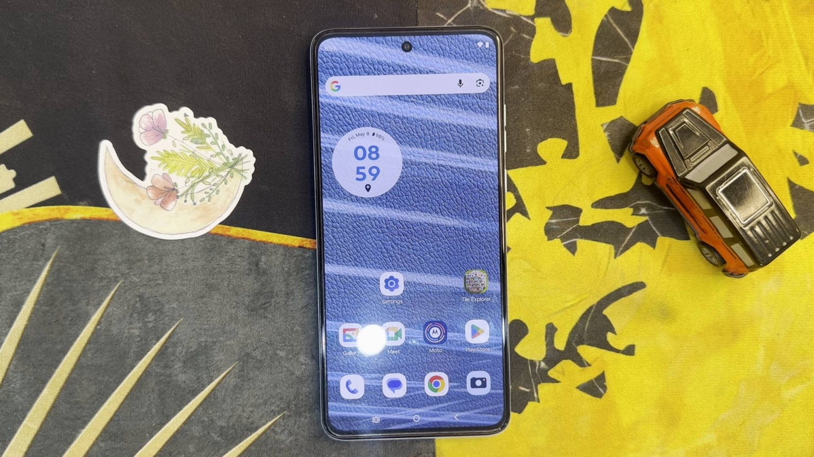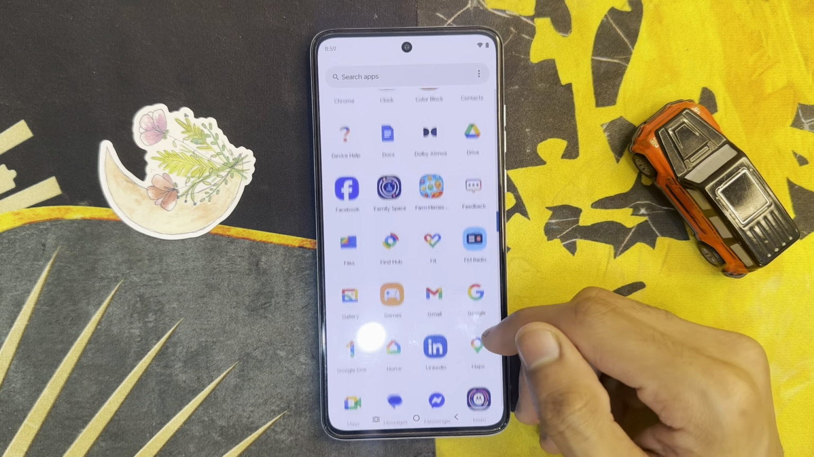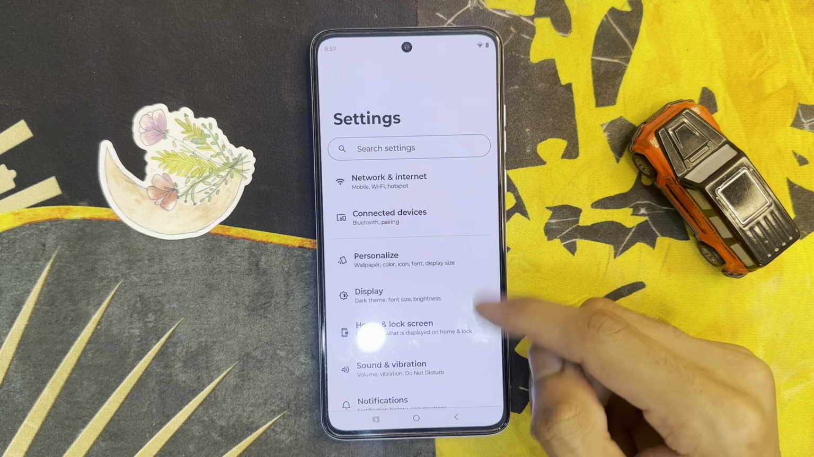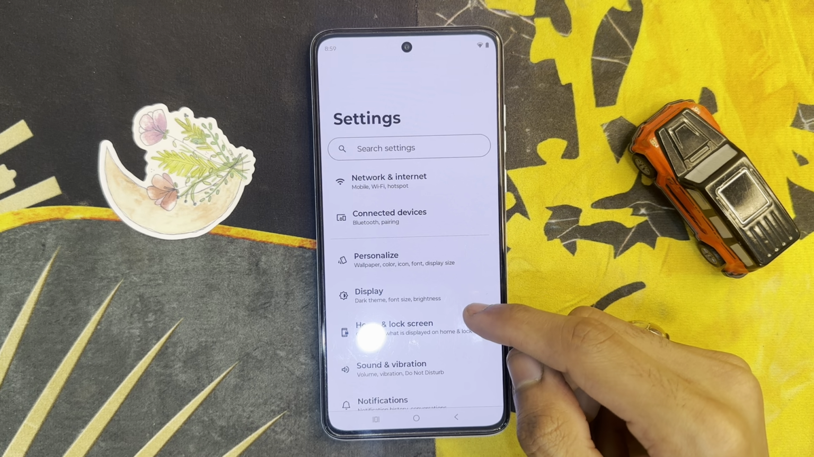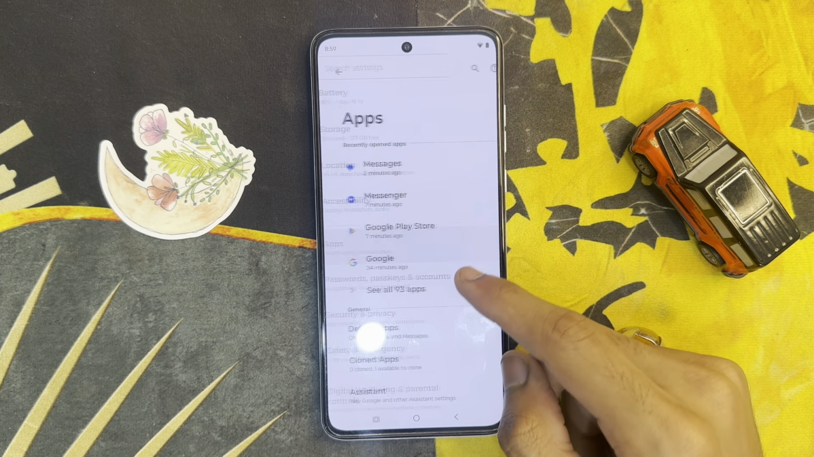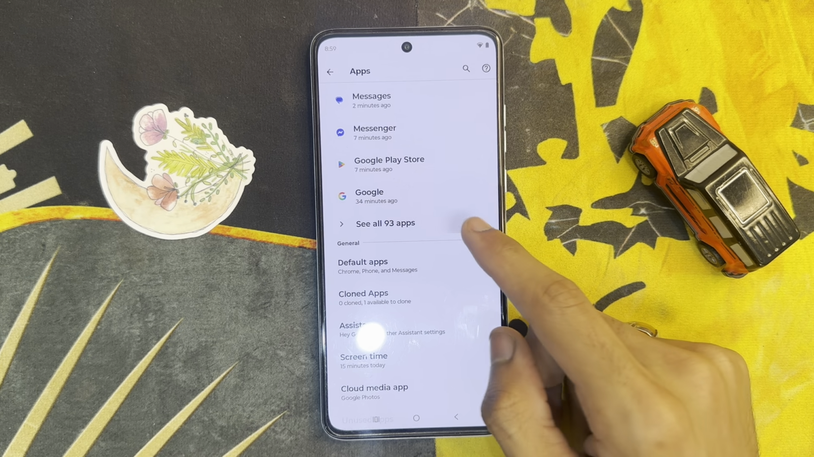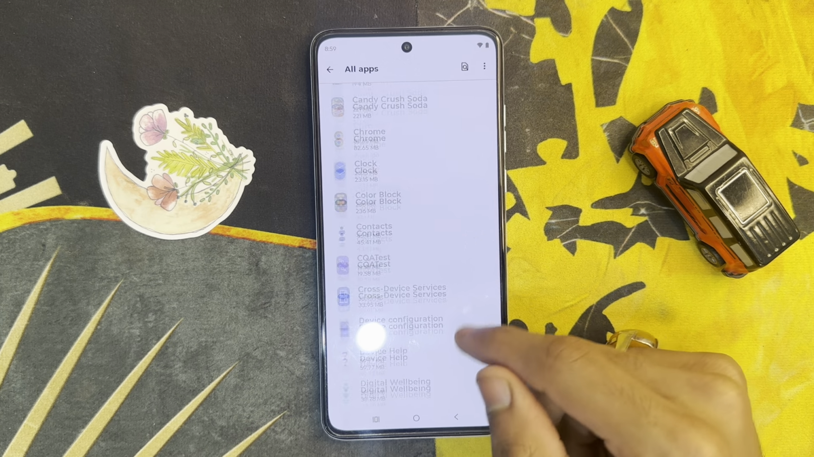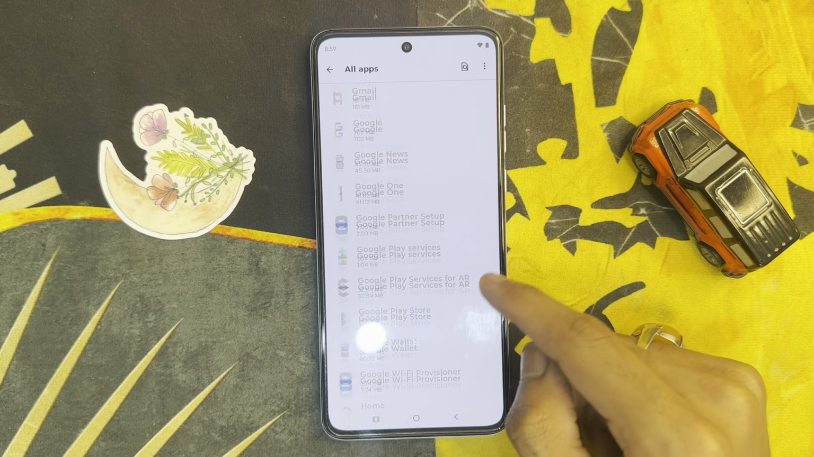So first of all, go to app library. Here click on settings app. Now in settings, scroll down and click on apps. Scroll down and click on see all apps. Scroll down and click on messages app.